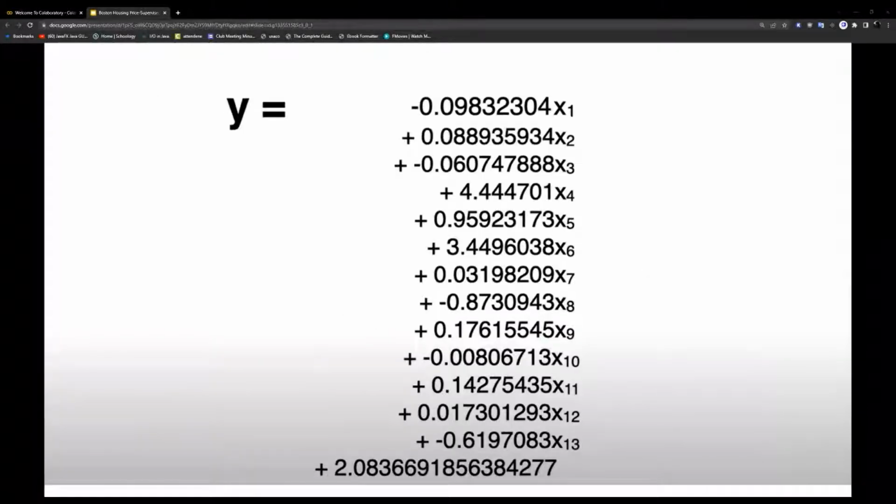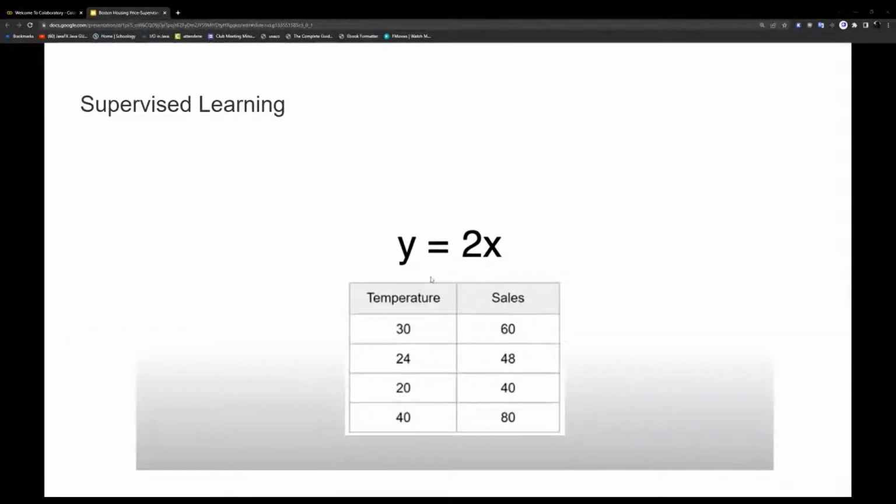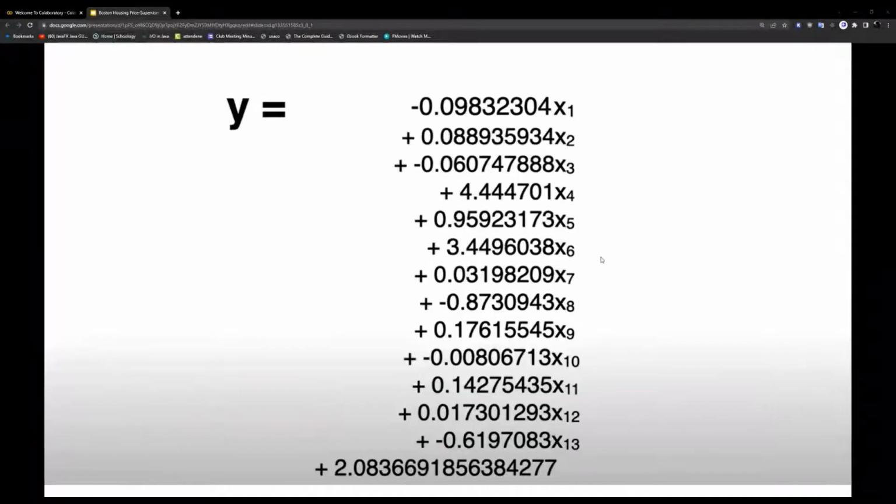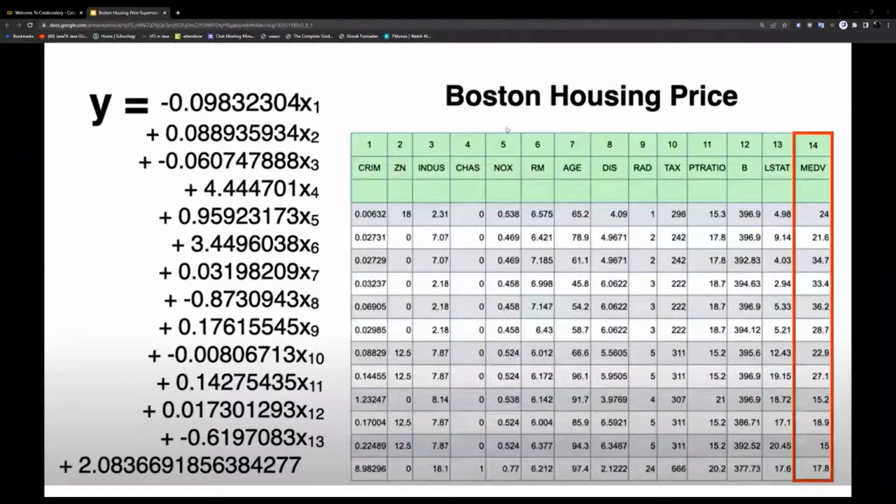Today we're actually going to be doing something similar, except it's going to be a little more complicated. So yesterday our regression equation was y equals 2x, right? But today what we're going to be dealing with is an equation that looks more like this. And it looks really complex, but it's actually not that hard to understand. So we're going to be talking about Boston housing prices.